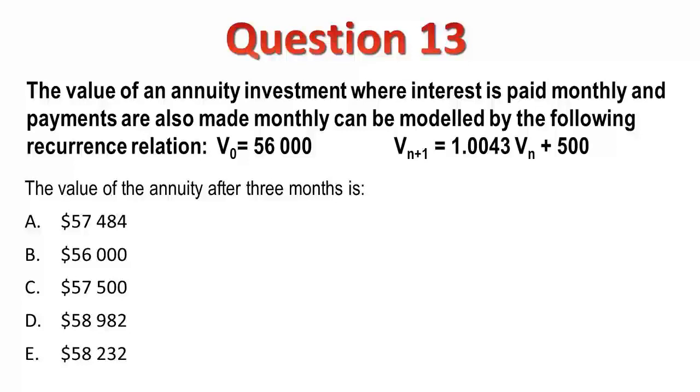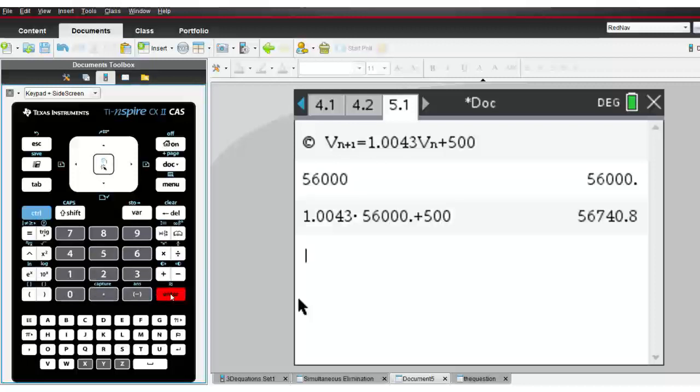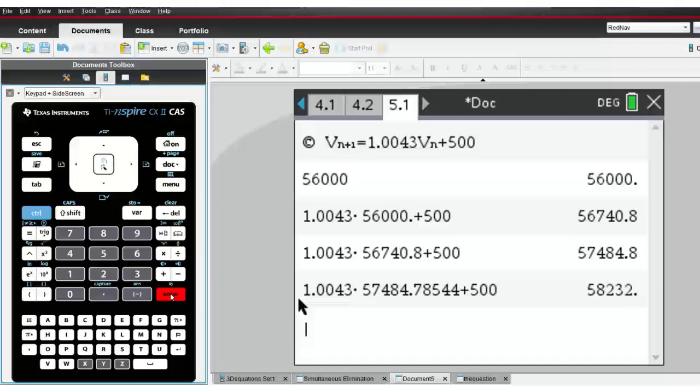We could do it in a spreadsheet, but for 3 months it's just as easy to do it directly in the calculator. So there's our recurrence relation, just a little comment, and I'm going to type in 56,000 and just press enter, nothing else. This stores it in a variable called answer. So now I can type in my recurrence relation and press Control with the negative sign, which is answer, and then plus 500. Press enter. That's the balance after 1 month, then 2 months and 3 months, and I'm just pressing enter each time.